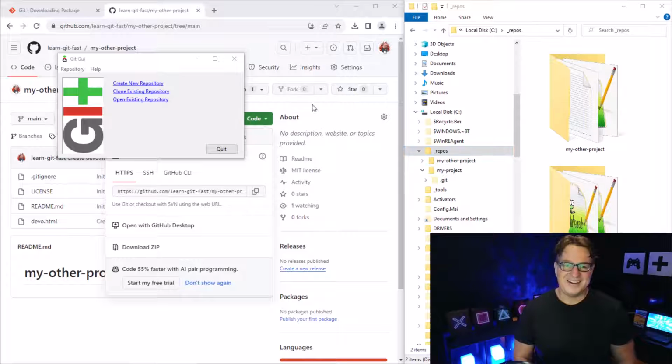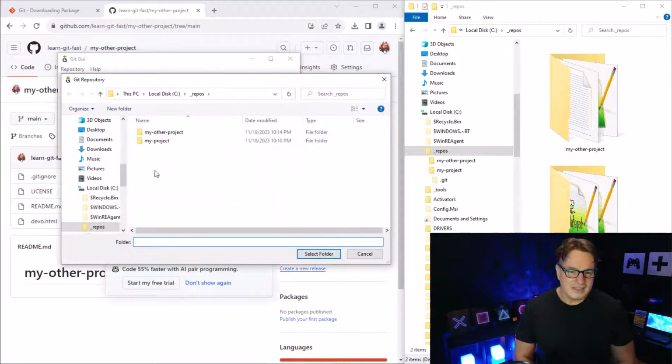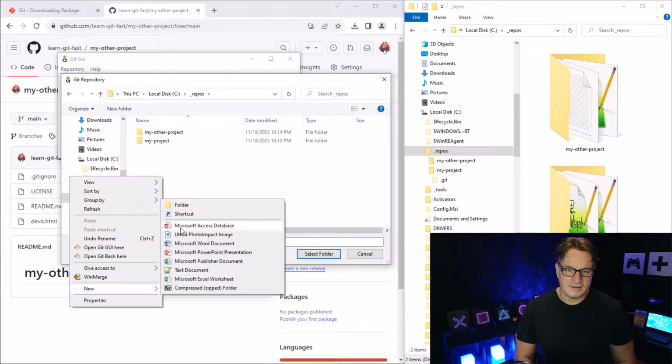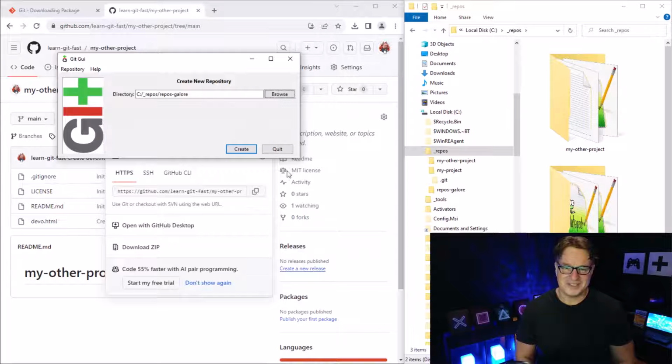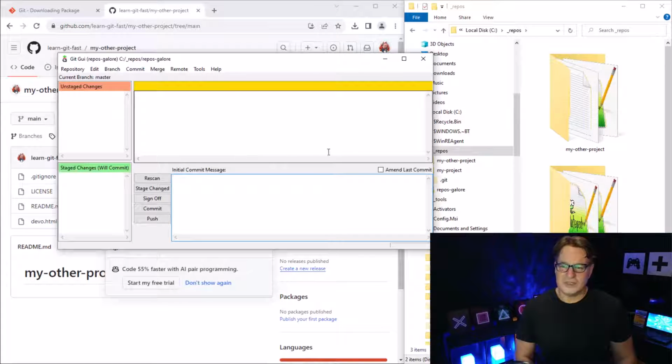You notice right here, it's a nice little GUI tool. It says you want to create a new repository. I'm like, yeah, I'll create a new repository. We'll say, what folder do you want to be in? Well, I'll create a new folder here. Call it repos galore. So there we go. We've got the folder selected there. I'm going to click create using this GUI tool.